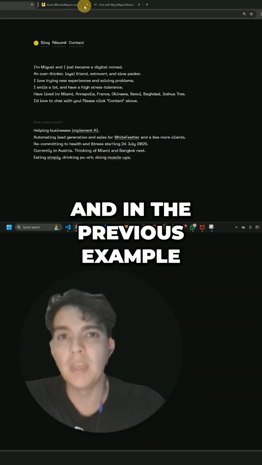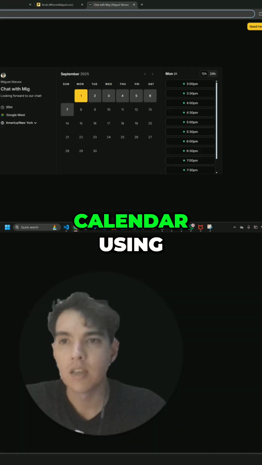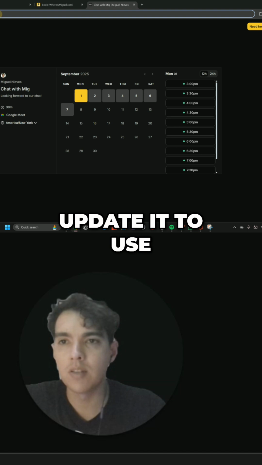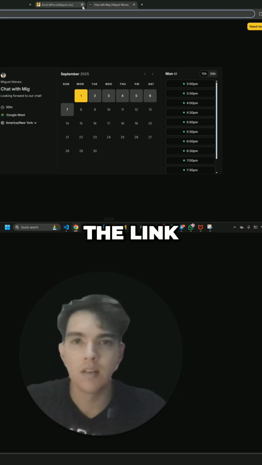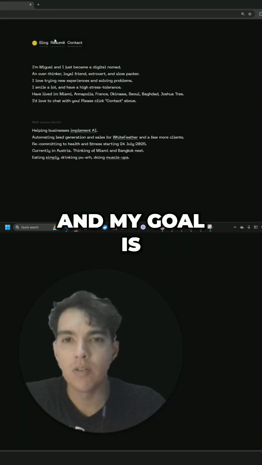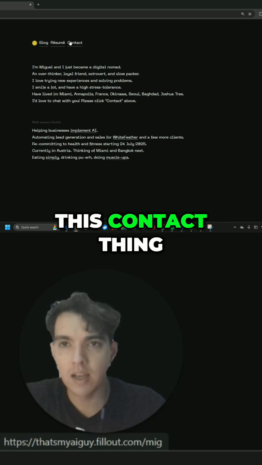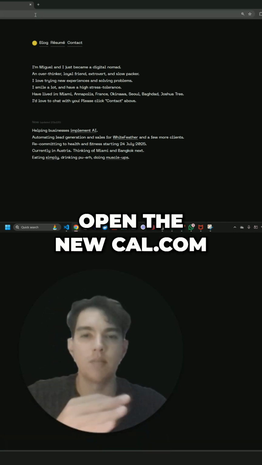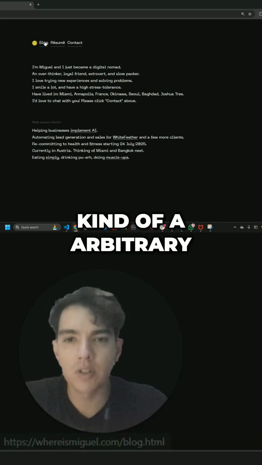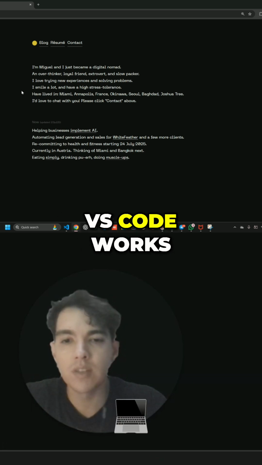And in the previous example, we made a new calendar using cal.com. So I want to update it to use this one. So I'm going to copy the link. All right. And my goal is when you click on this contact thing, I want it to open the new cal.com. So kind of an arbitrary change just to show you how VS Code works.